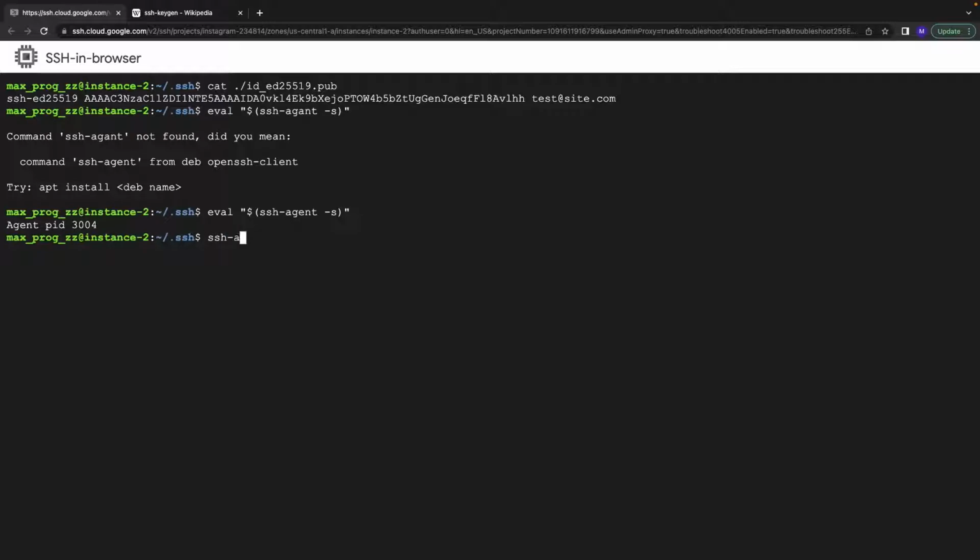The next command is ssh-add, and the name of our key is from the home path. And as you see, we added our key, and now that's it. Now you can use your SSH key as much as you need.